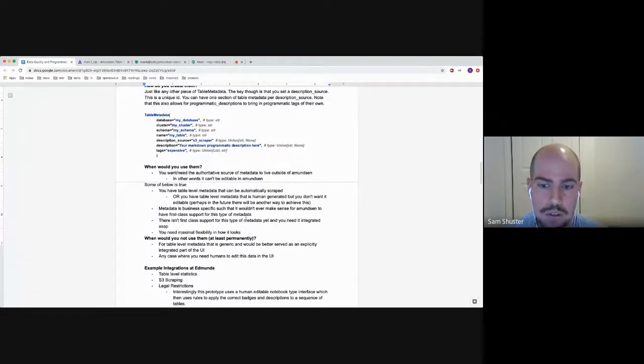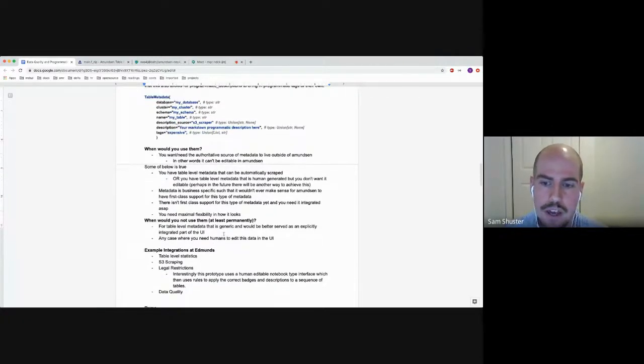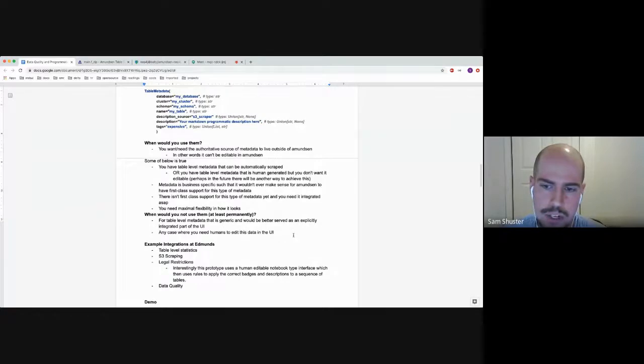When would you not use them? This came up in the merge requests about this feature, and I definitely agree with it. A great example would be table size, which is very general. Every company could benefit from this. This would actually be better served as an explicit integration with the UI and the data model, rather than just leveraging this sort of blob store that we have going with programmatic descriptions. And obviously, any case where you need humans to edit the data in the UI.